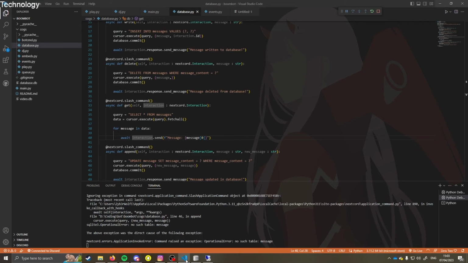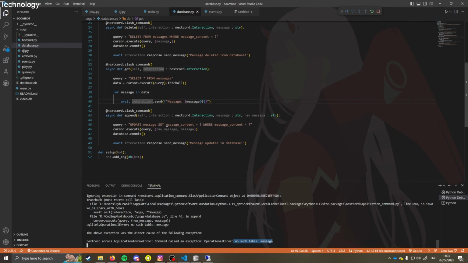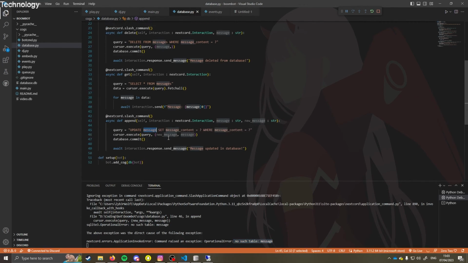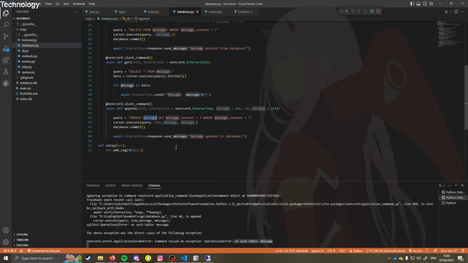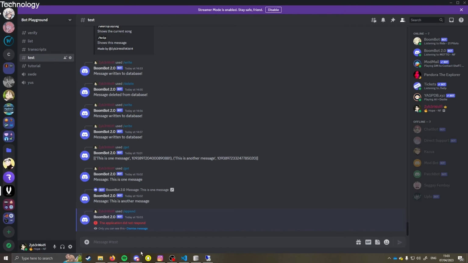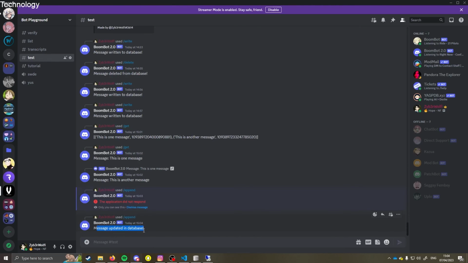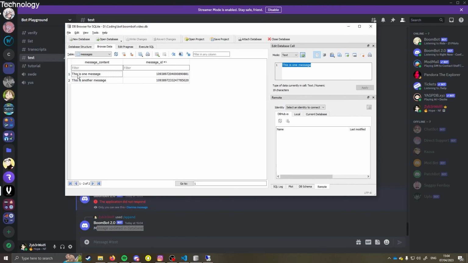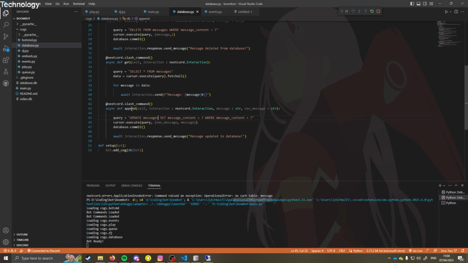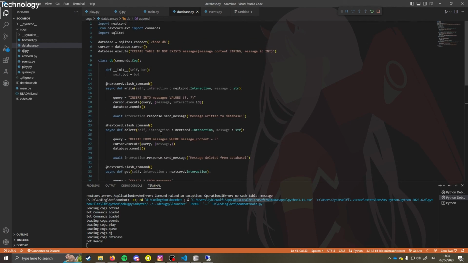What's the error? No such table message. I see. This has to be switched from message to messages. I basically misspelled the table. So now if we reload it again and try that command out again, there we go, message updated in the database. As you can see, this was one message, and if I reload it now, it says haha, so it's basically changed. That's how you update certain types of data in the database.